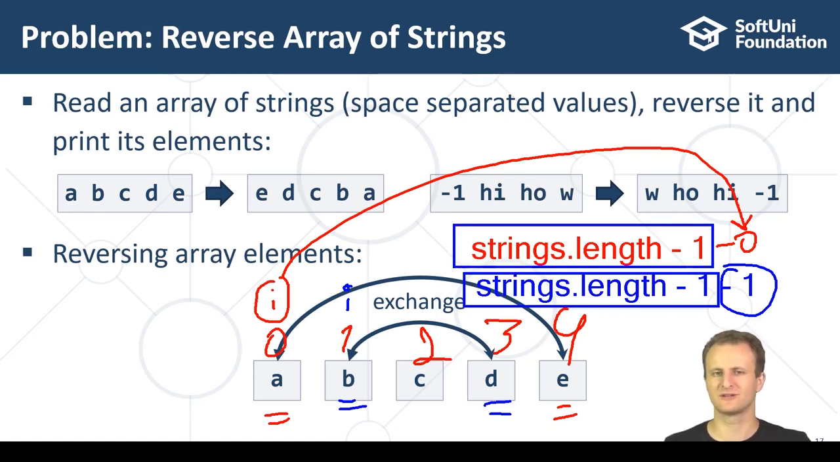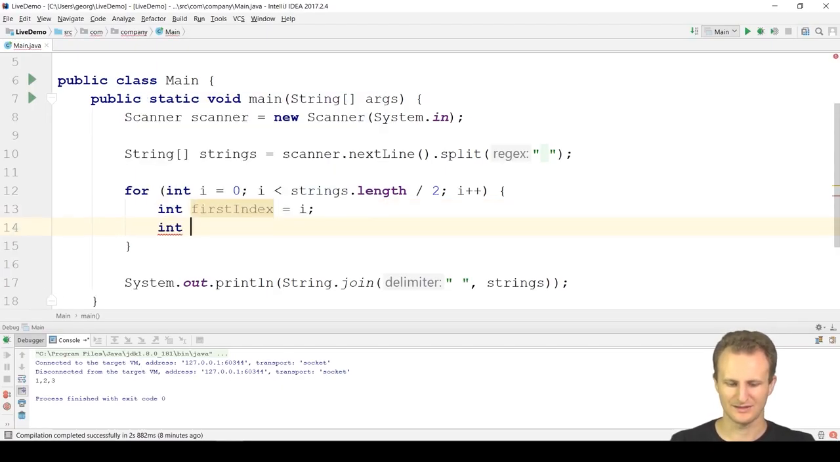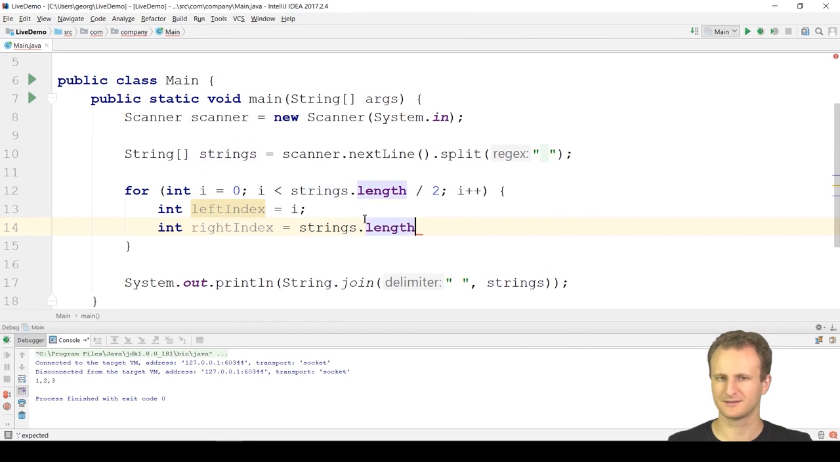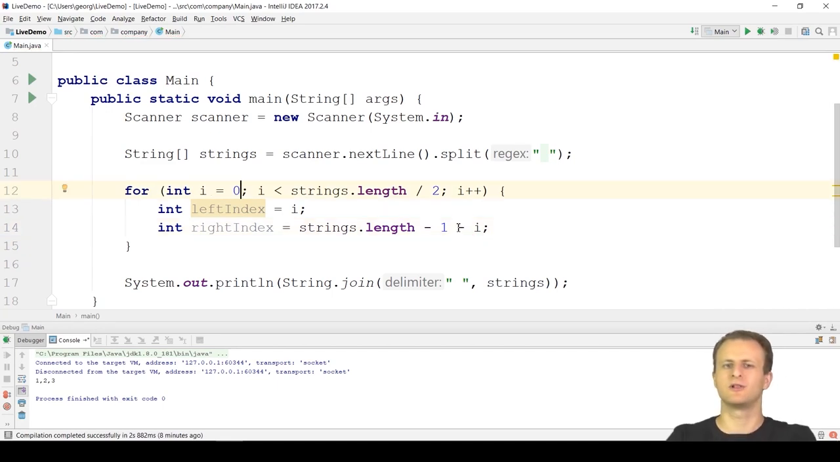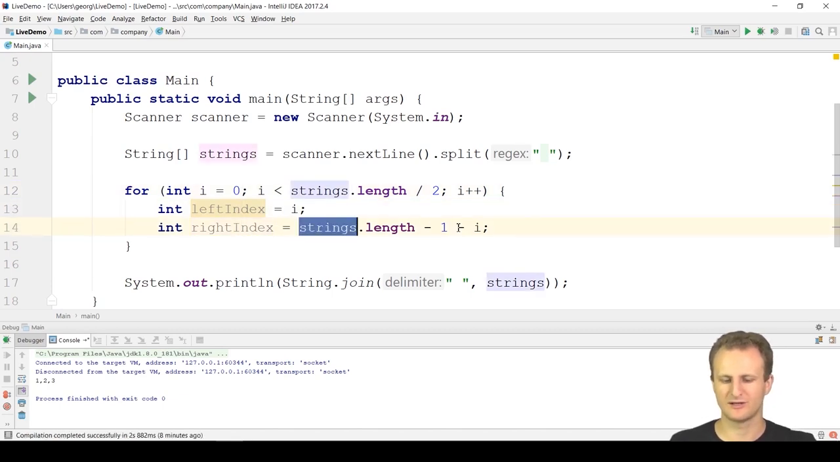So what's the formula for the opposite index on the other side of the array? Let's just say that this is the left index and this is the right index. So the right index is what? It's strings.length minus 1, that gives us the last element, and then we need to offset it as much as I is offset from the start. So if I is offset from the start by 0, we will offset it by 0, and then if it's offset from the start by 1, we will offset it by 1. Run this formula around in your head, do a few calculations with it, and you'll see that this provides the exact indexes we need.